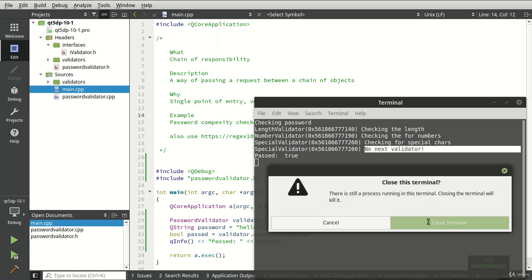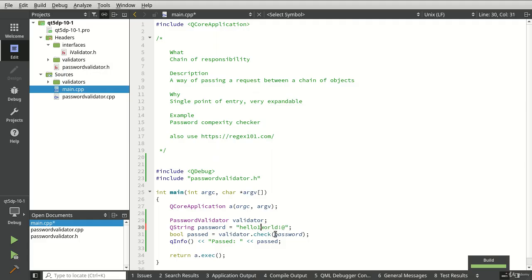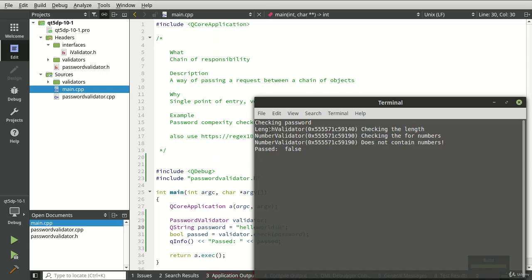We can play around with this a little bit just to make sure our code's working. So let's take the numbers out of there. And you can see the length validator fires off, the number validator says checking for numbers, does not contain numbers, and does not move on to our special validator. So that, in a nutshell, is the chain of responsibility in action.